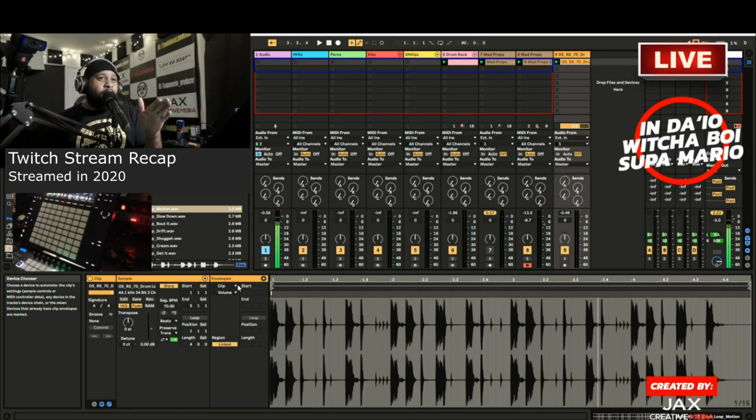It's a little bit off, but that's okay because you can use the warp markers to put it in place. Check it out.